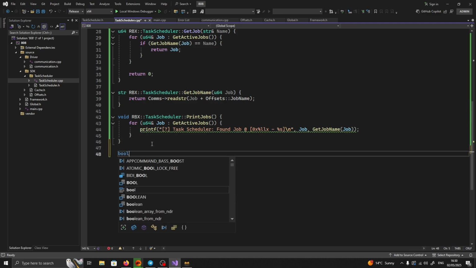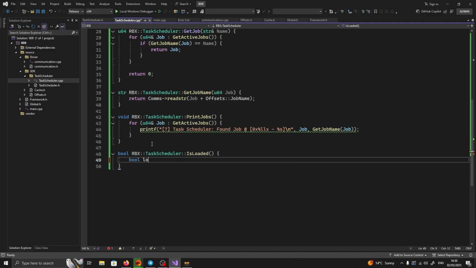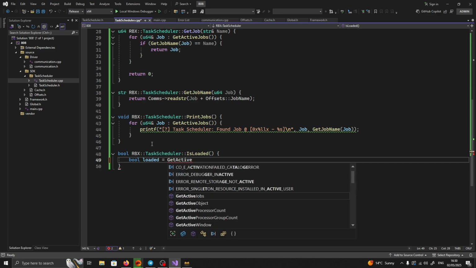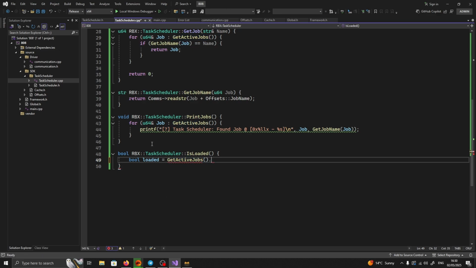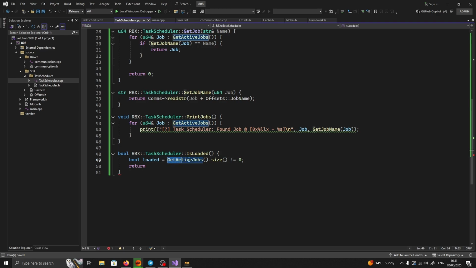And then we'll have our bool task scheduler loaded. Bool loaded equals get active jobs dot size not equals 0, and then we can just return. Actually, matter of fact, we'll just return this. There. Don't need to do all that unboxing.